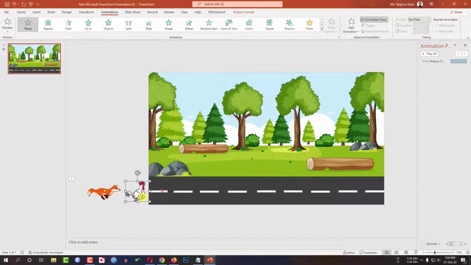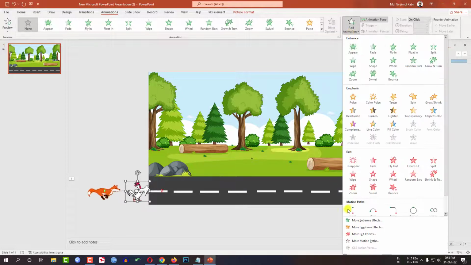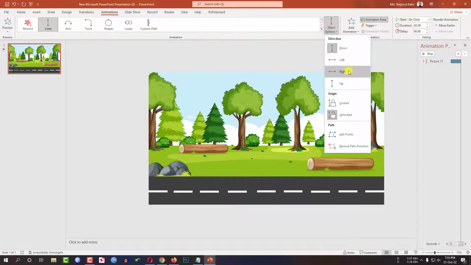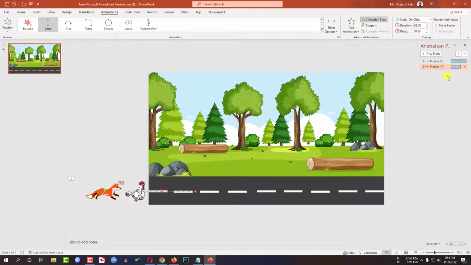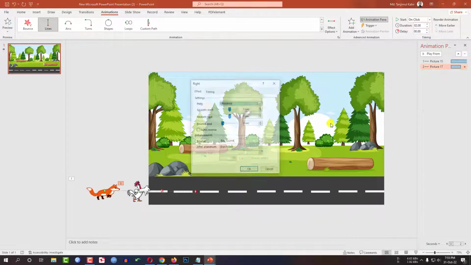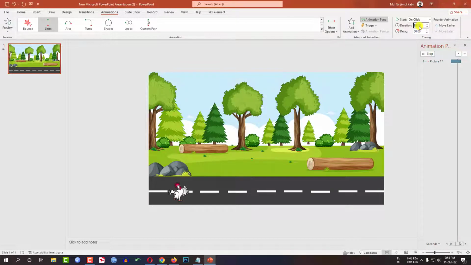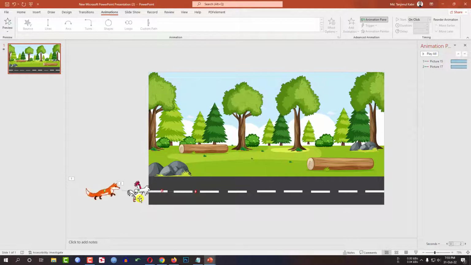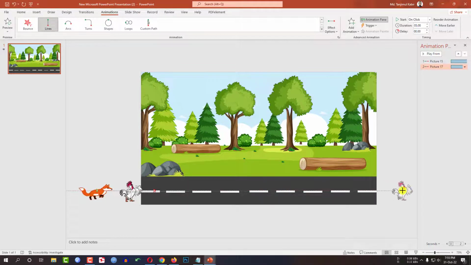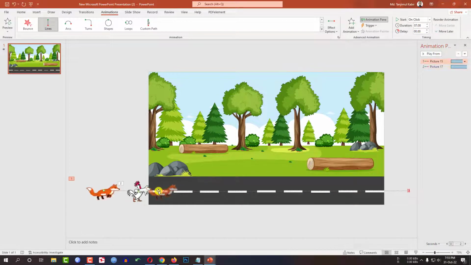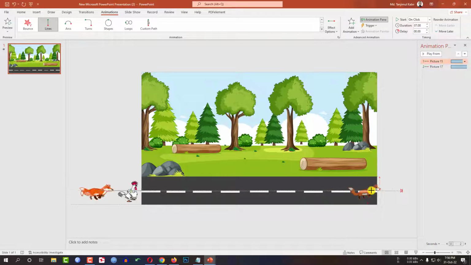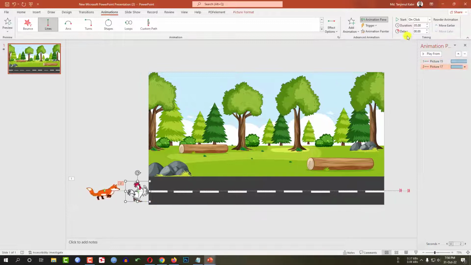Now select this one, go to add animation, click on lines, effect option right. Now go to effect option, smooth in, smooth start 0 seconds and change the duration to 5 seconds because the chicken will go faster. Now I have to drag it and place it like this, and this one, the fox, place it like this. Click this one and set it with previous.